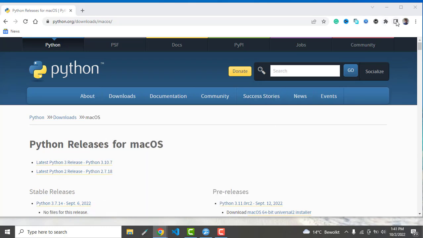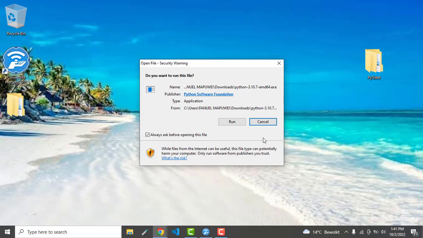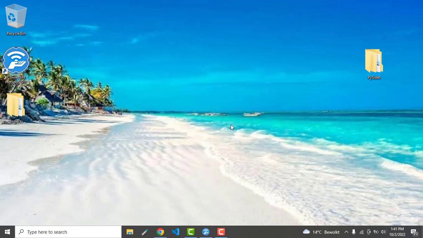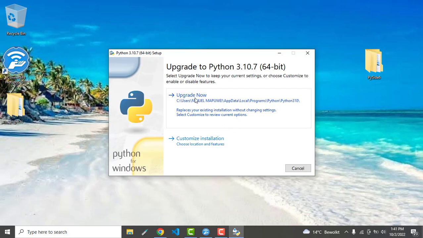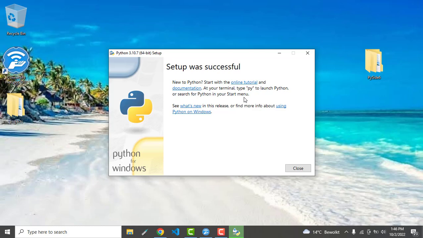Okay, I think we can minimize this. Right, so after minimizing this, now run. So we run our Python program. Okay, so upgrade now. I have another Python that I have installed already, so you can replace the existing with the current one. So I'm clicking upgrade. Okay, so as you can see here, it's complete.